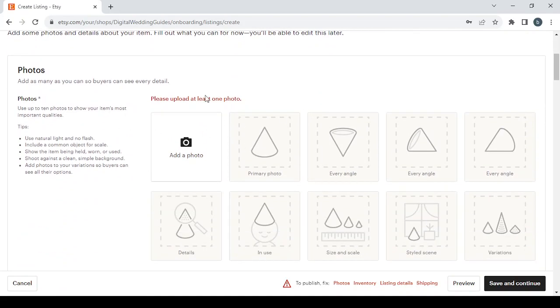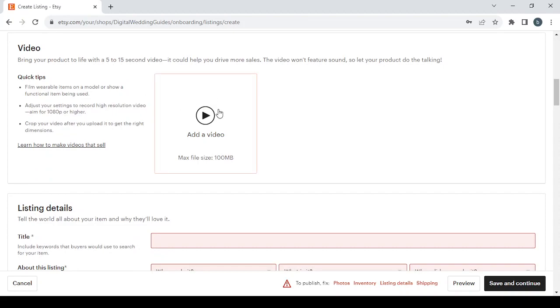So after you're done with your pictures, you proceed to the video. Here, if you already have a video, you can just upload it. If not, bring your products to life with a 5 to 15 second video. It could help you drive more sales. The video won't feature sound, so let your product do the talking. And for the quick tips, film wearable items on a model or show a functional item being used. Adjust your settings to record high resolution video. Aim for 1080 pixels or higher. Crop your video after you upload it to get the right dimensions, and learn how to make videos that sell by clicking on this link.